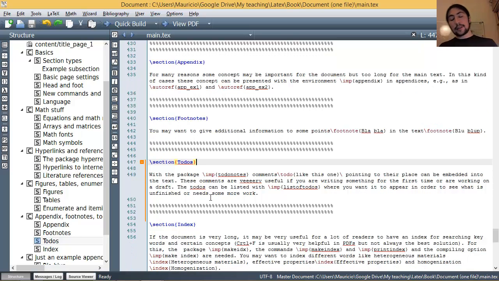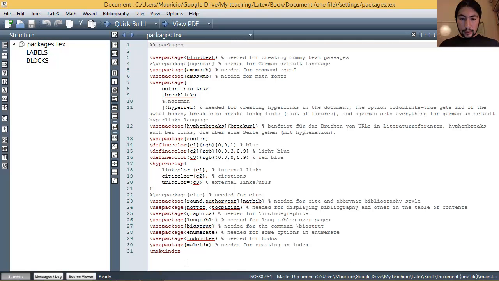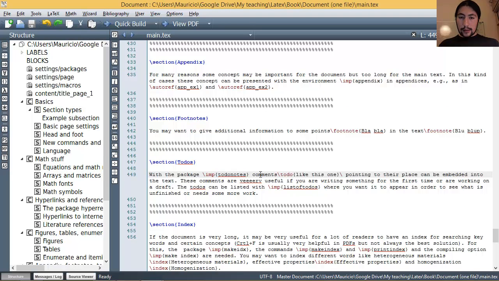To-dos. This is something that I really like because I think they are very useful. In order to create to-dos, you will need the package todonotes. With that, you can embed to-do tasks within your document and describe them with comments. For that, you need the command todo, and within the brackets, you write the description for that.